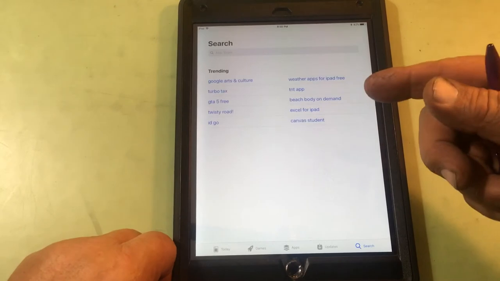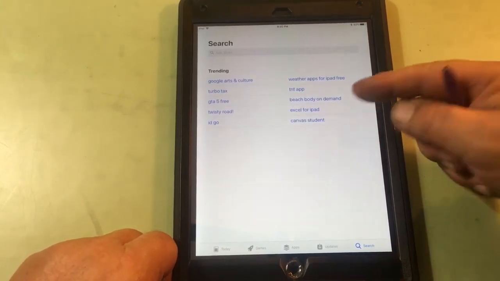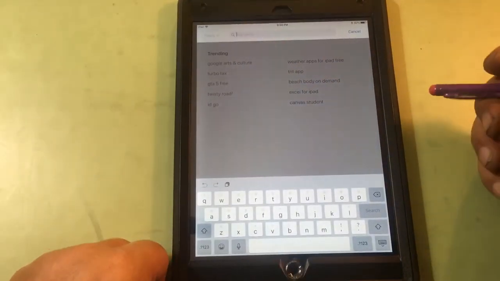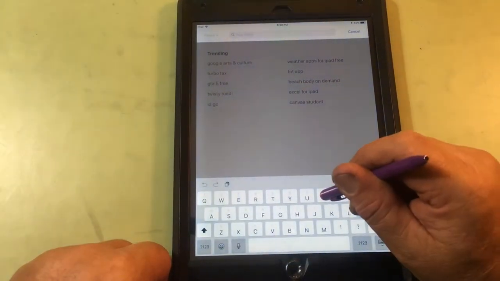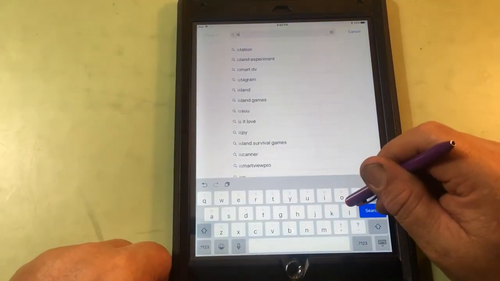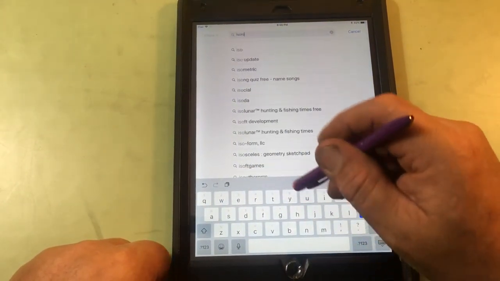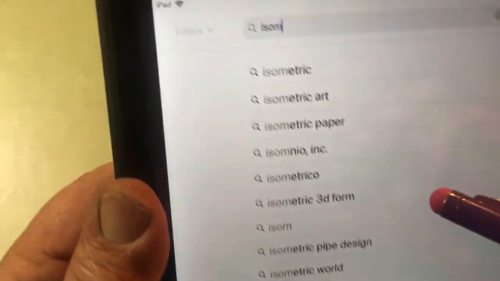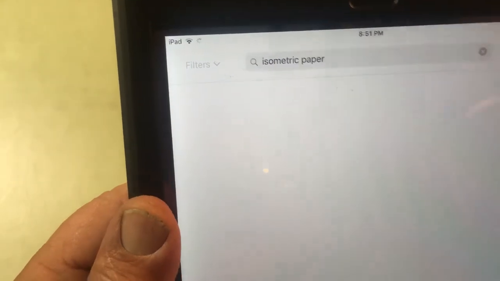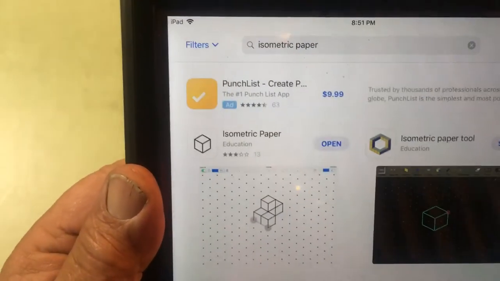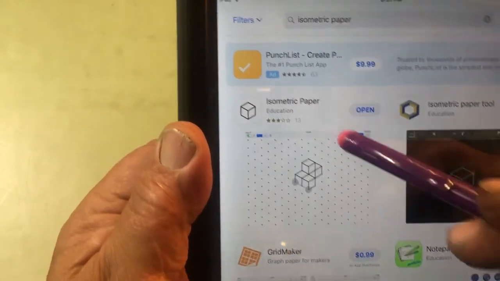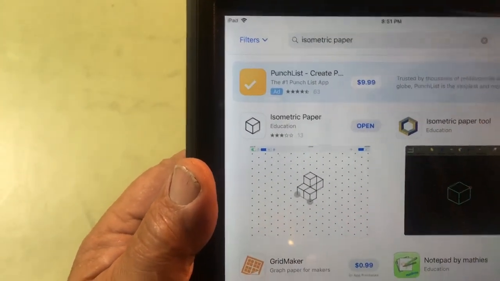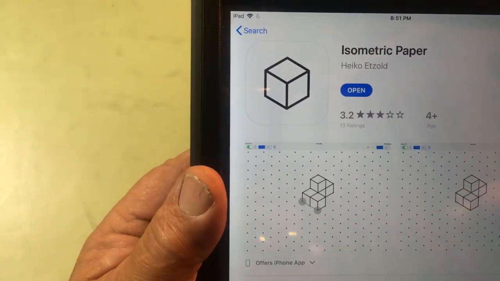I went to the app store, and you go to search, and you search Isometric Paper. So I go to the Isometric Paper, and I click it, and then it brings up this Isometric Paper that I have already opened. So I click it so that I can view it.